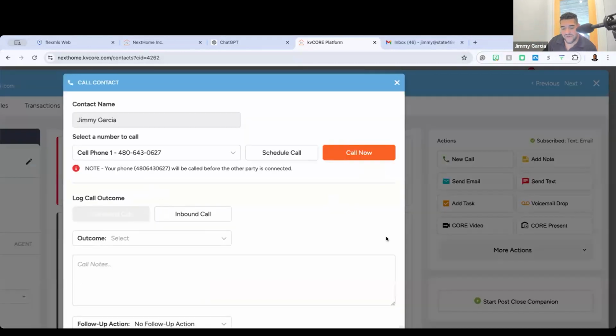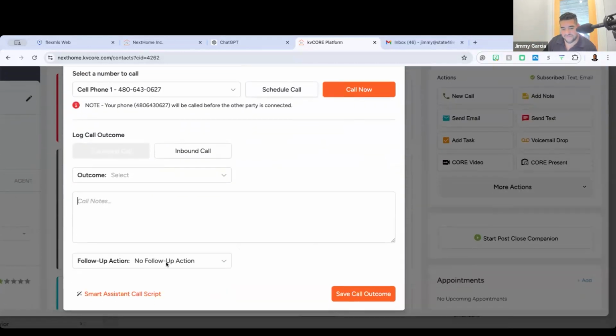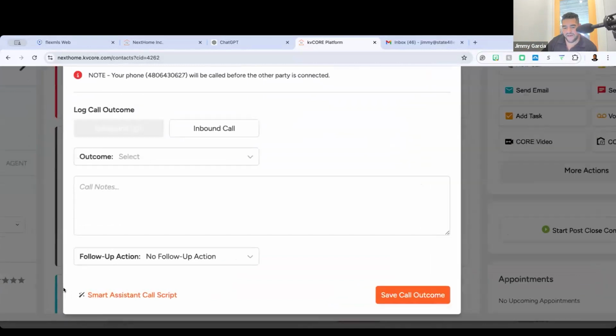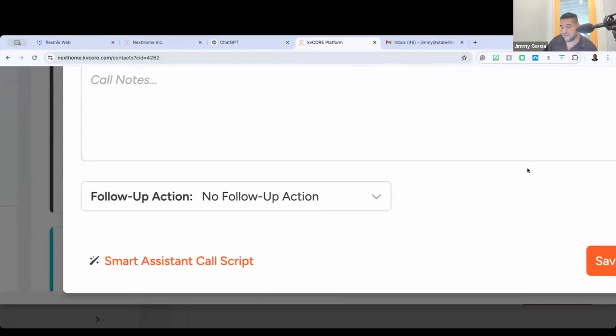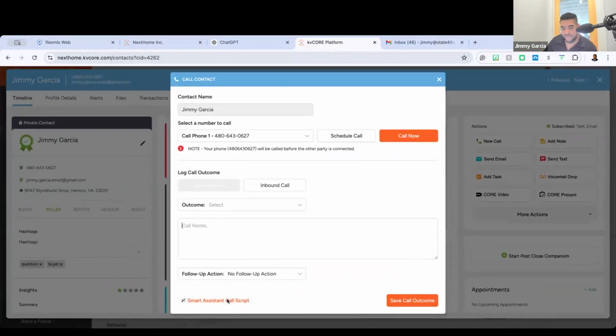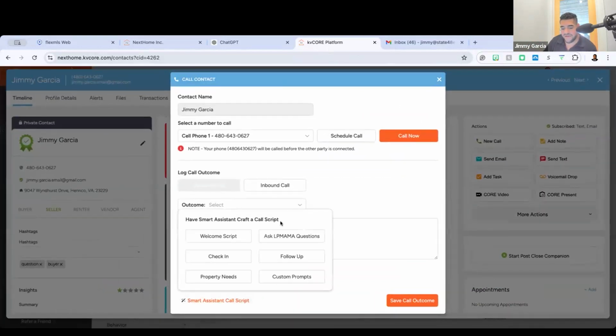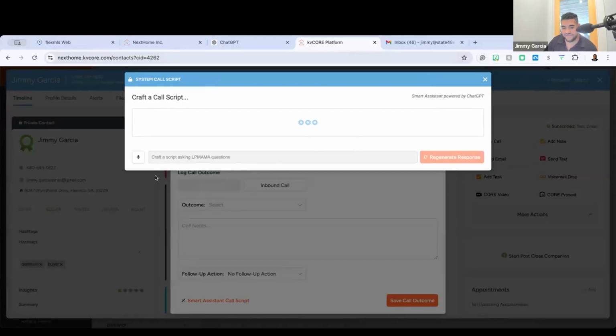I'm going to hit a new call. Now, what's nice is down at the bottom here, I have this smart assistant call script. I'm going to click on that. And I have a couple of default ones: welcome script, a check-in, a follow-up, ask. I'm going to click on this so you can see, crafting a script.